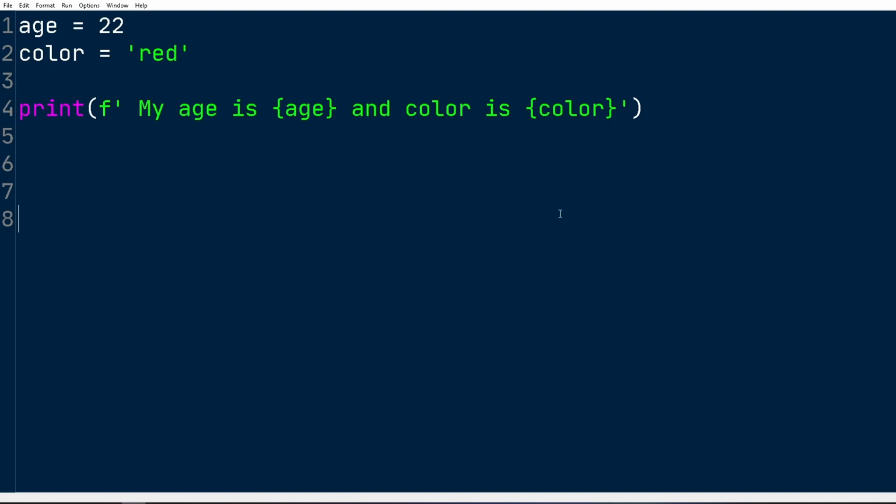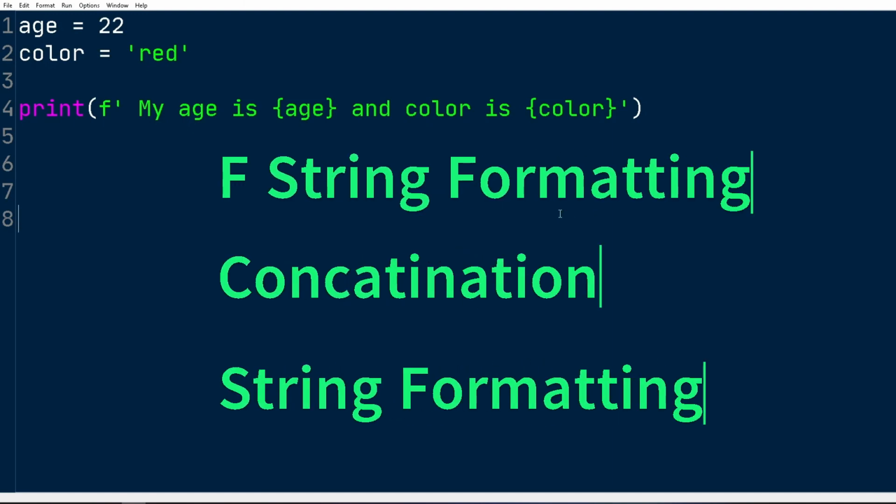Welcome. Today I'm going to talk about f-string formatting, concatenation, and string formatting.